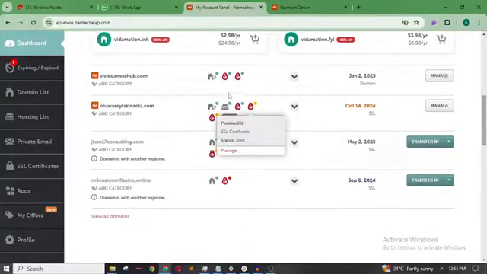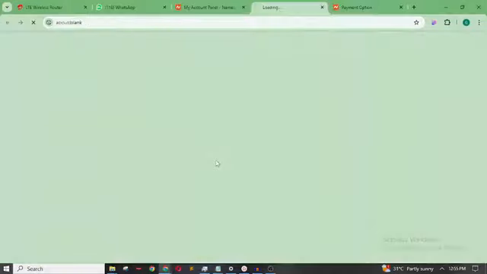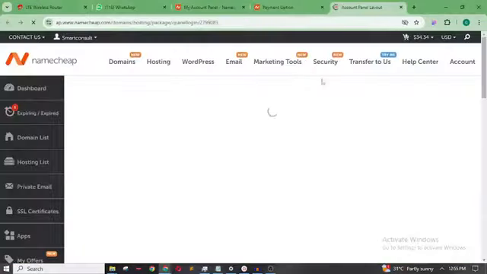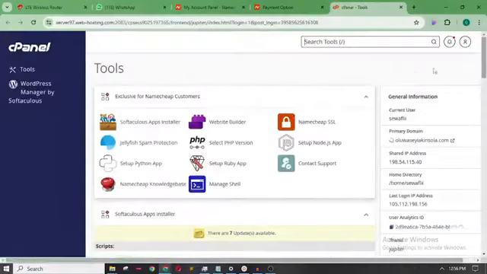Now I'm going to come here to this icon. I'll just go down to where it says go to cPanel. Just click on go to cPanel, then it's going to redirect you to cPanel. So right now we are on our cPanel. The first thing we want to do right now is install WordPress.